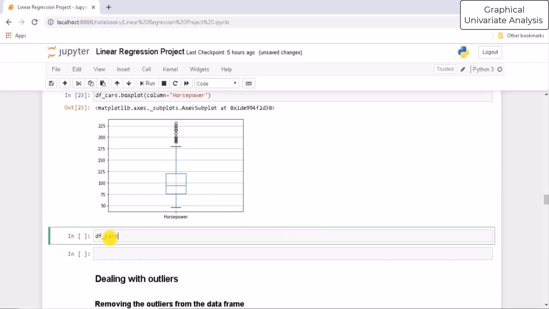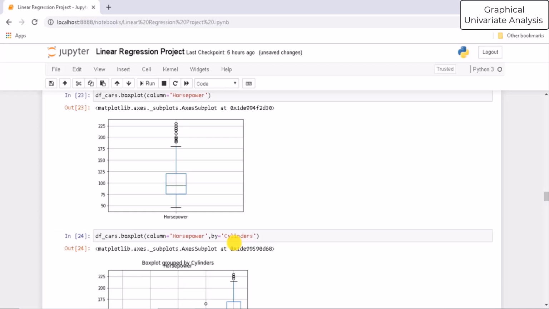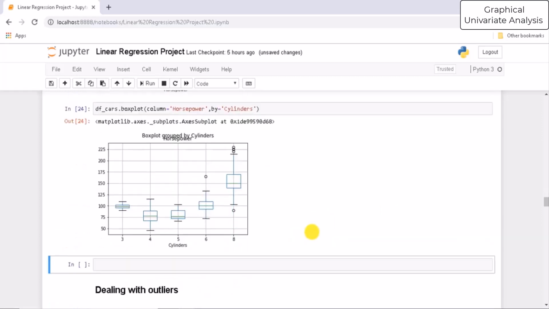df_cars dot boxplot, parenthesis, column equal to horsepower, comma, by equal to single quotes, cylinders. So let's try this out. Shift enter. Okay. So this has generated what we wanted, classified by cylinders. The multiple below is another alternative box plot representation by Seaborn.